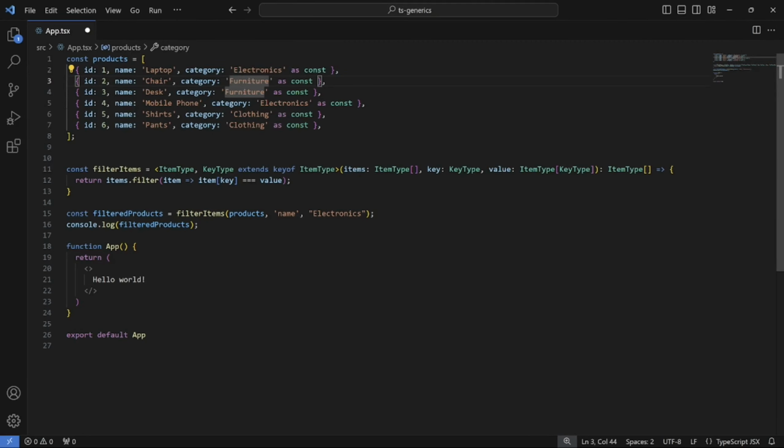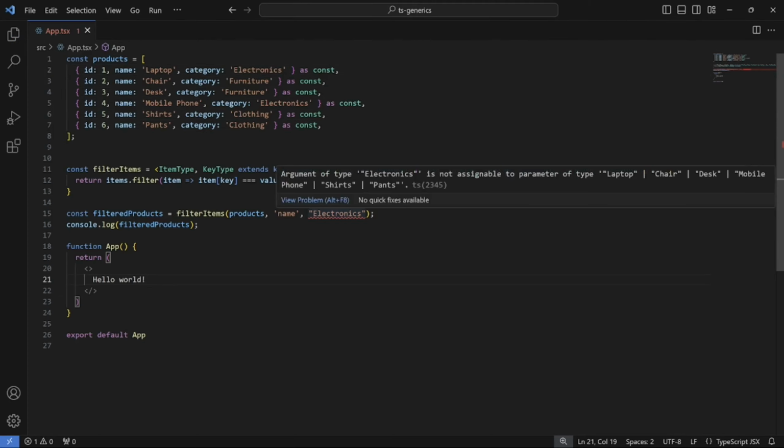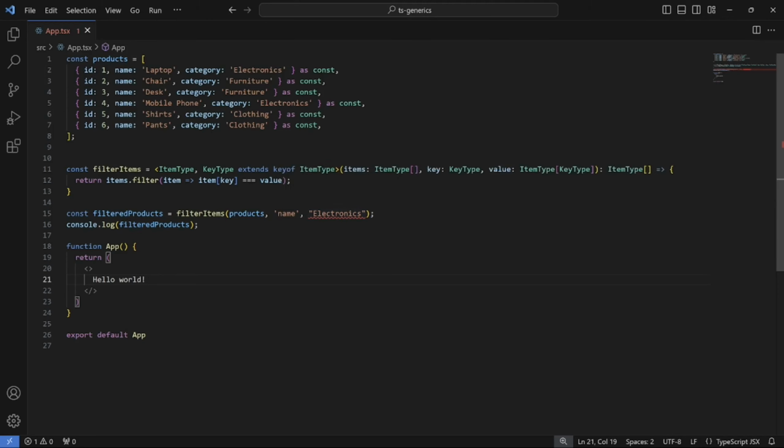So the way we converted the category values to literals, we can do the same thing for the entire object. So what I will do is move this outside the object and I'll save this. Now you can clearly see that we are getting an error and it's expecting values from the list of names that we have for the name key. So it will only accept laptop or any of these values. But in reality, this would never be the case.